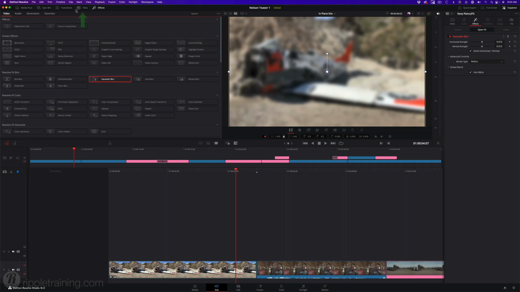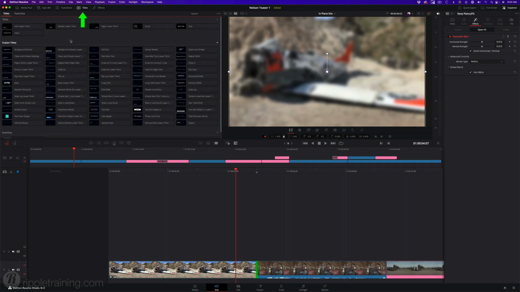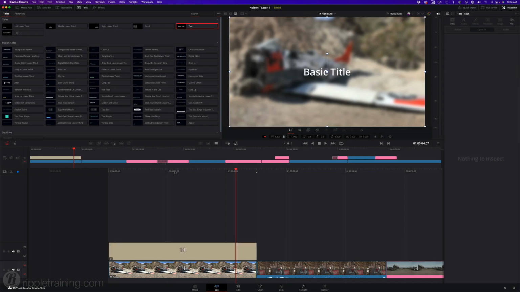To locate a title, click the Titles button in the upper toolbar. There are two types of titles: rich text titles under the Titles heading and Fusion titles. I cover these titles in great detail and the differences between them in Lesson 11. For now, we're going to work with a text title by dragging it over our photo in the V2 track.